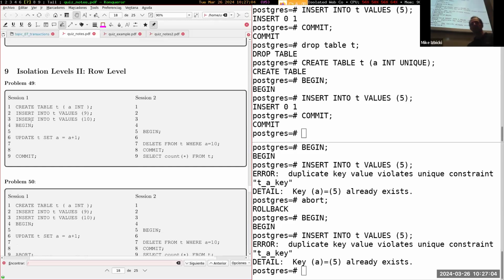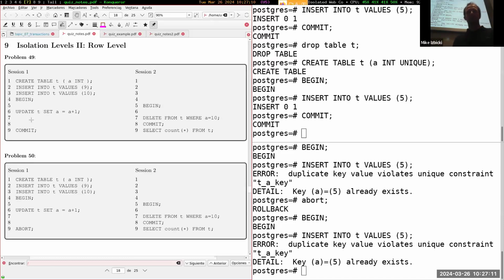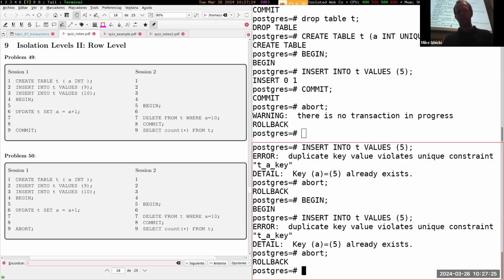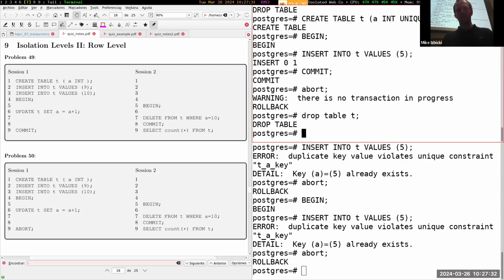Line 9, isolation levels 2 with the row level. There's another very subtle thing right here. So I want us to make sure that we spend a good amount of time on section 9 here, and we'll go over problem 49 right now. In the top right command section over here, make sure we're not in any sessions by aborting, and then I will make sure to drop my table T. And so we're in a new session over here, and we can start problem 49.